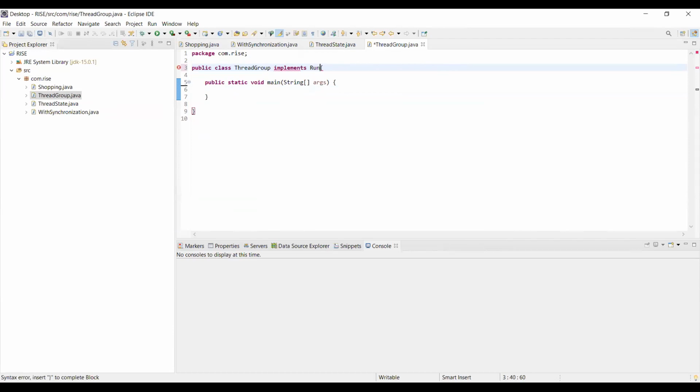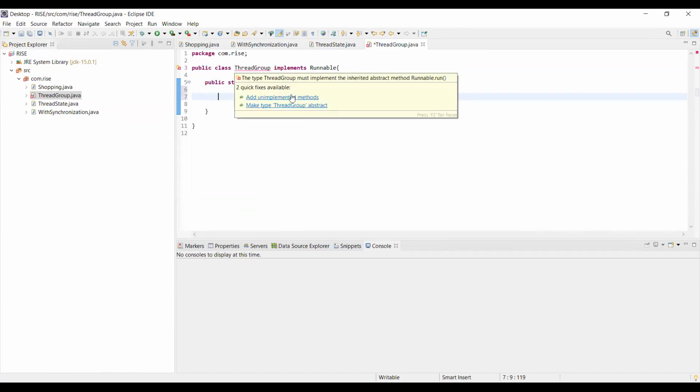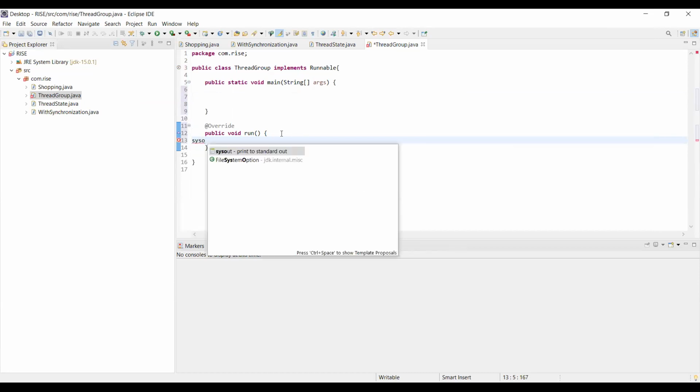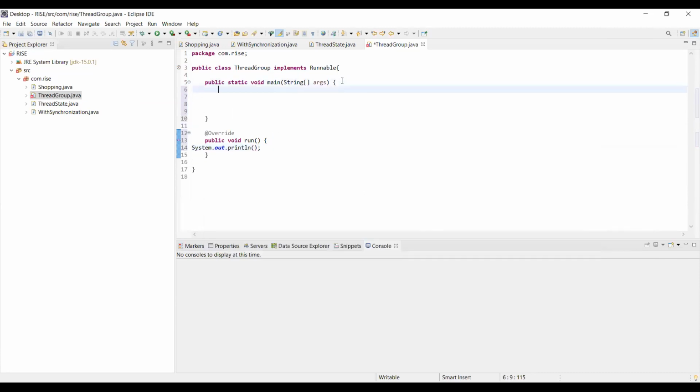It's better to always go for the Runnable interface, which gives you an extra hierarchy that you can add, which means you can have one more parent class by having another extends. So if you are putting thread group and implements Runnable interface, add the implemented method, and that is going to be your run, right? We are going to just do some sys out here.